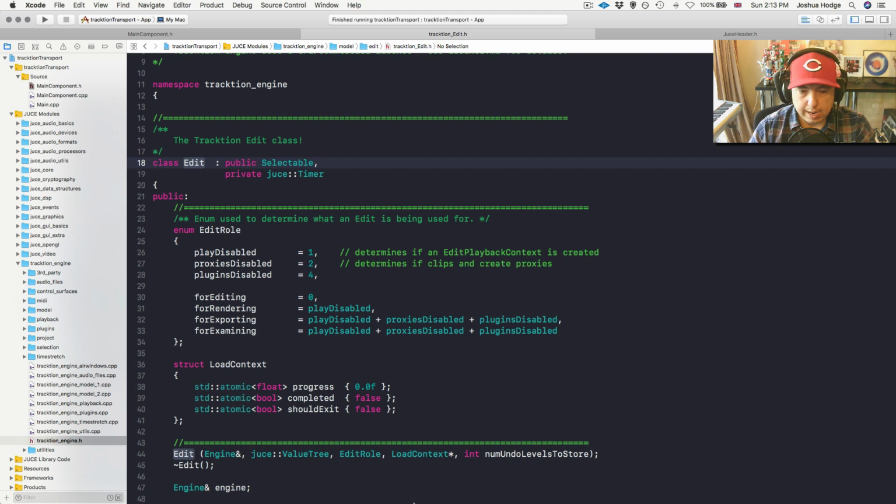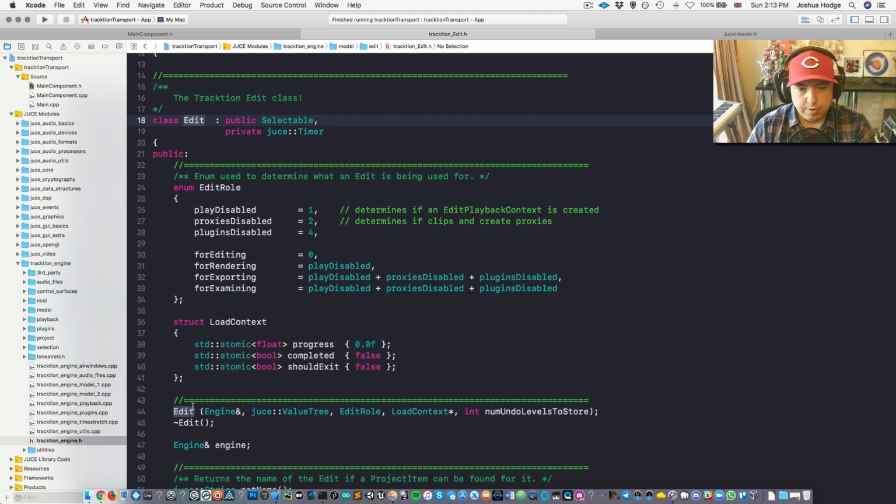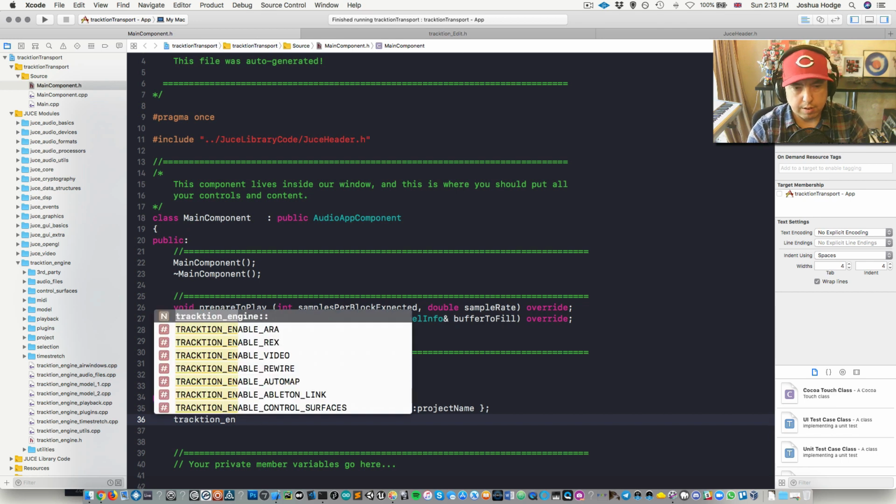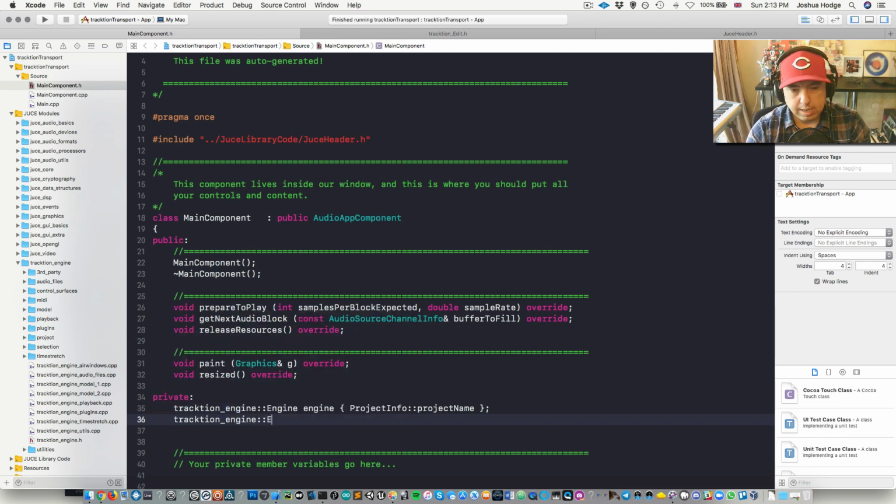So now we just need to create an edit object. We could do that using these parameters here. As we can see, this is our only constructor, so we need to declare these things when we create this object. Okay, so this might take a little bit of messing around, but hopefully we can get through it together. So we got Tracktion engine, edit object, and I'm just going to call this edit, and then I'm just going to throw those in there.